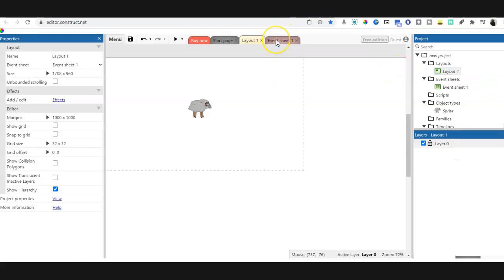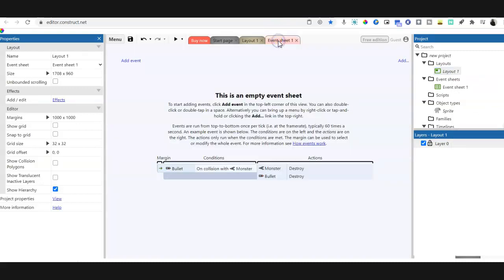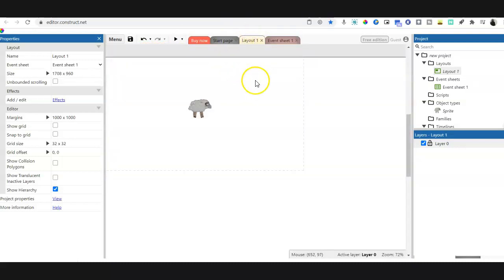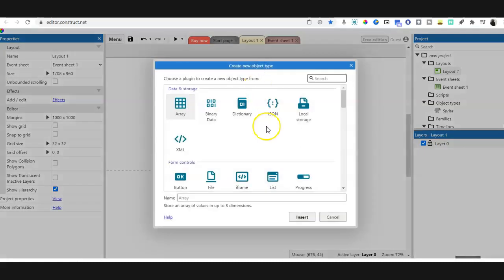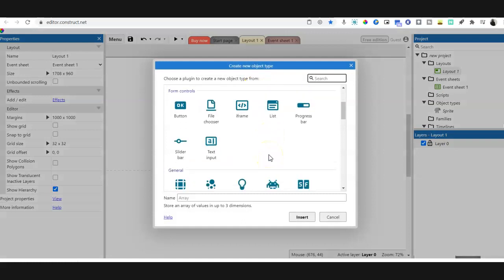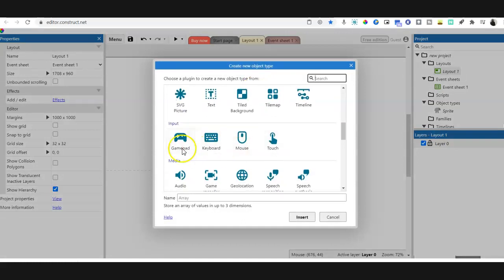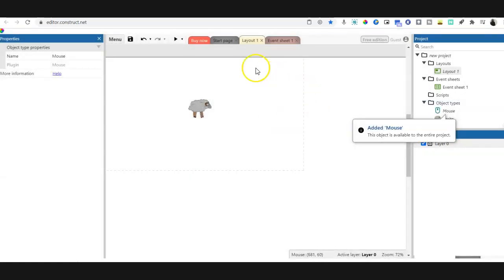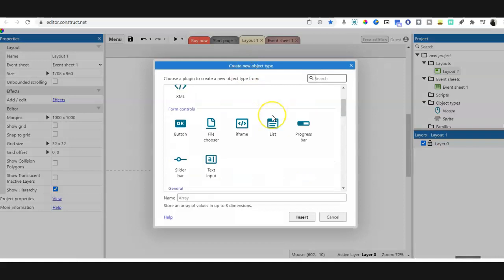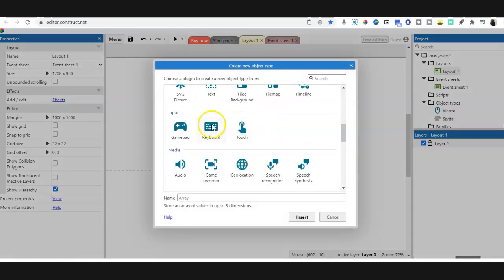In order to give it instructions on what to do, you have to go to the event sheet and click on add event. Now, before I add events, I like to add some of the tools that users will use in order to interact with the items. So I'm going to either double click anywhere or right click, doesn't matter, and then I'm going to scroll down to input. I like to add the mouse. You could just double click on it. I also like to add the keyboard.